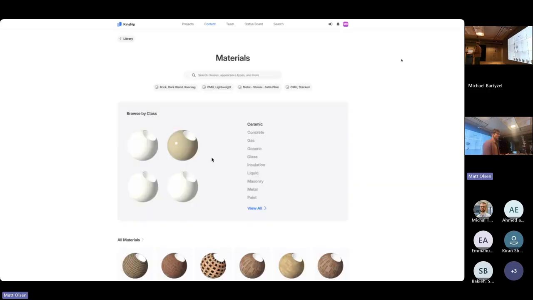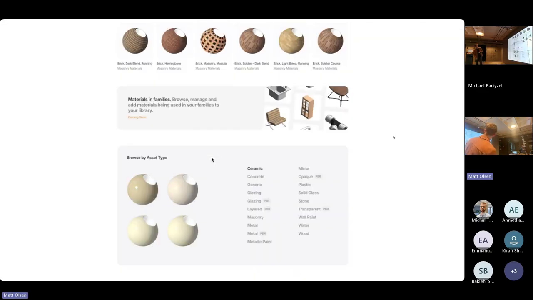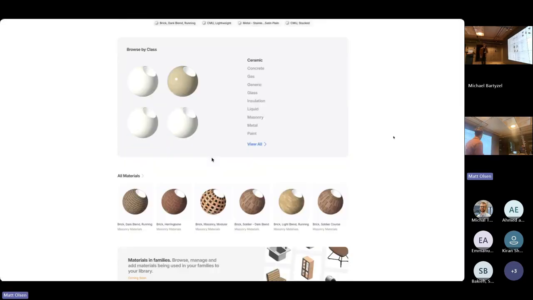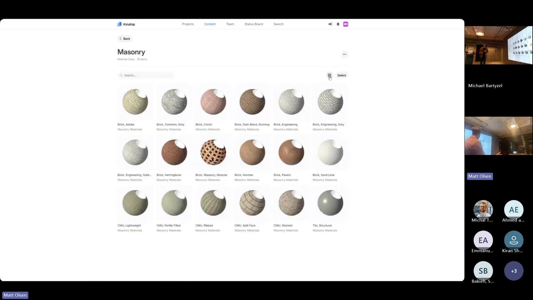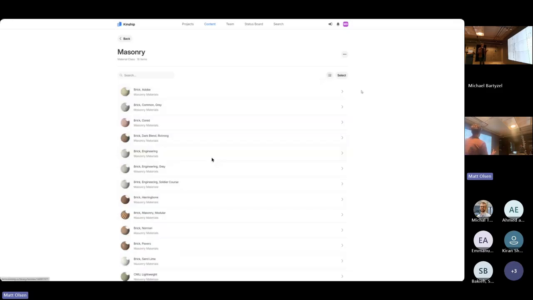I'm not doing live demos, but here are some recordings of the finished product. Sorry, the animation is very laggy and jerky. It's not actually like this. This is the opening page for materials. You can see that the materials are broken down by class here. I can click to go into one of those and see just the materials that I need, if I'm looking for, for instance, a brick material. So that's our opening page.